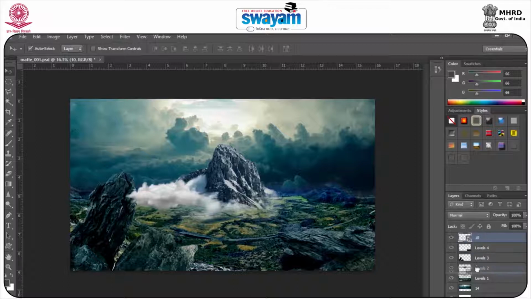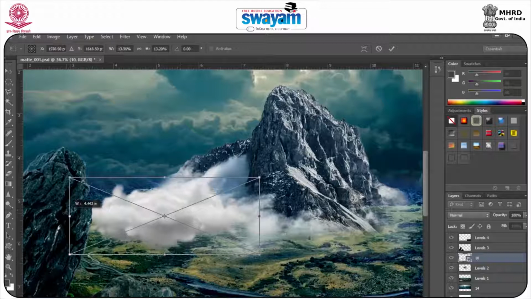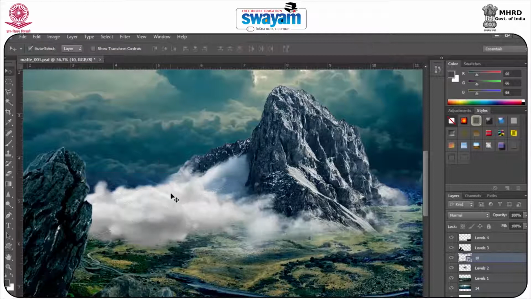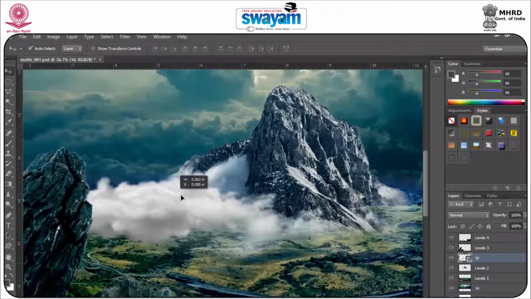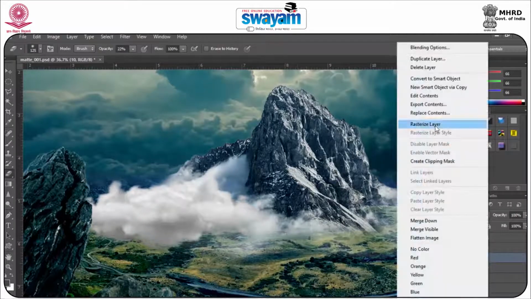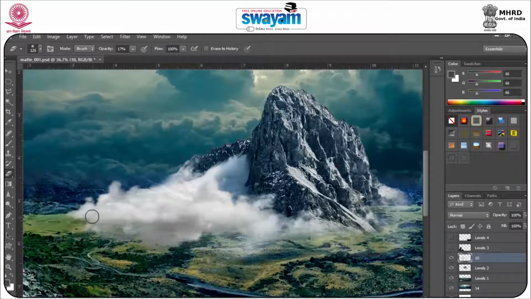Okay, so I will put it. I think here this would be fine, and we'll move this this way. So I'm stretching it. Okay, no problem. I have to move the cloud like this. So we'll go to the brush eraser, and at first rasterize the same, and we'll decrease the opacity, and randomly use my eraser to erase the same. As you can see.